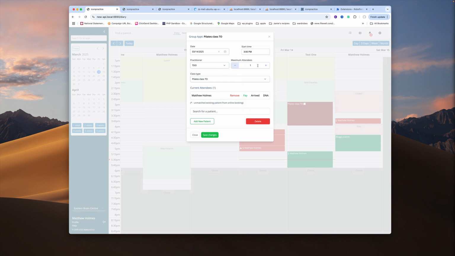You can change the practitioner, you can change the number of maximum attendees. Now I've got this set to 1, which is obviously not very realistic. That's not really a class, but you can change the maximum number of attendees. You can also change the class type if you needed to do that. And then you would just click save and any changes would be saved.